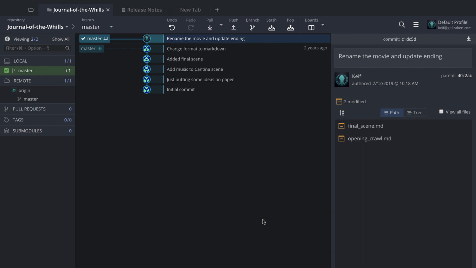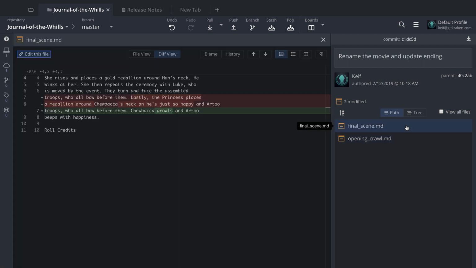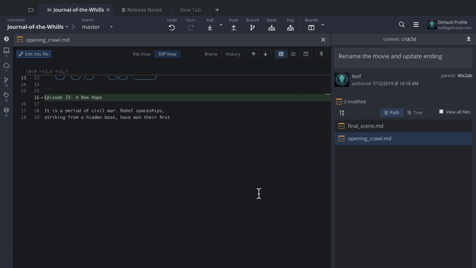Okay, there we go. So I've just committed the change as GitKraken. You'll notice that my key symbol shows who the author is. It's me as GitKraken. And when I click on the commit, I see that the final scene markdown file was modified, as was the opening crawl markdown file. So this is just us working locally on our machine. We've only done things locally. None of this exists up on GitHub. And just to emphasize the point, let's look at these files up on GitHub.